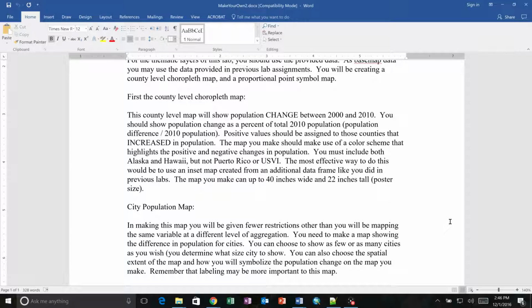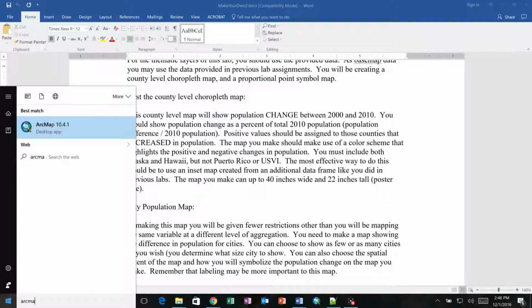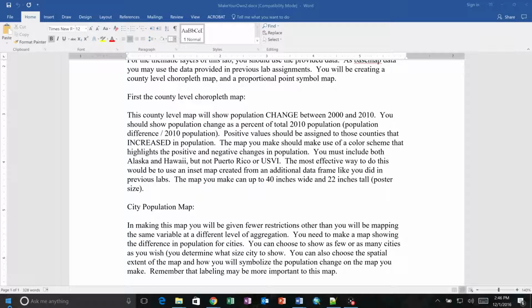Okay? Now, we did a little bit of table manipulation before, but just in case, I'll go over that again real quick. All right, so we got to open up ArcMap for that, and we're basically going to add a new column and then calculate population change into that new column so that we can make a map of population change.